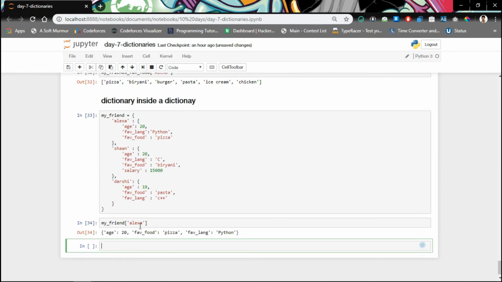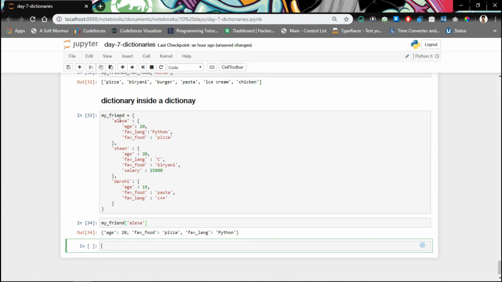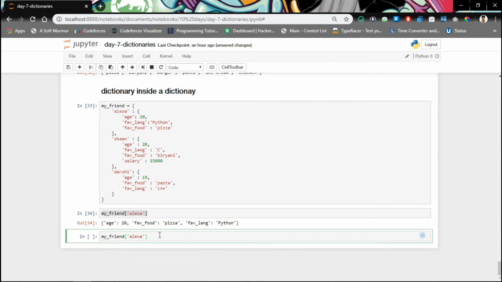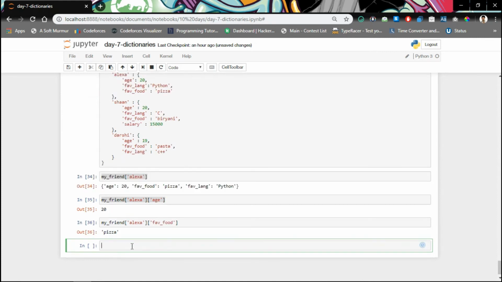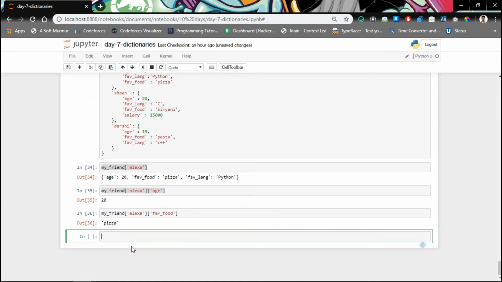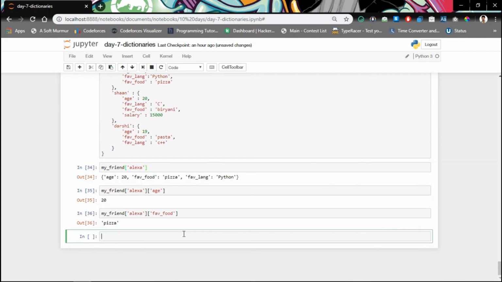But what if I want to get particular information? If you want to get the age of Alexa, write my friend Alexa and add here the key, and it will give that particular information. See, age is 20. You can say my friend favorite food, so you can simply call favorite food, and it will give pizza. See, that's how it works. So you can use it inside a loop to make it more clear.